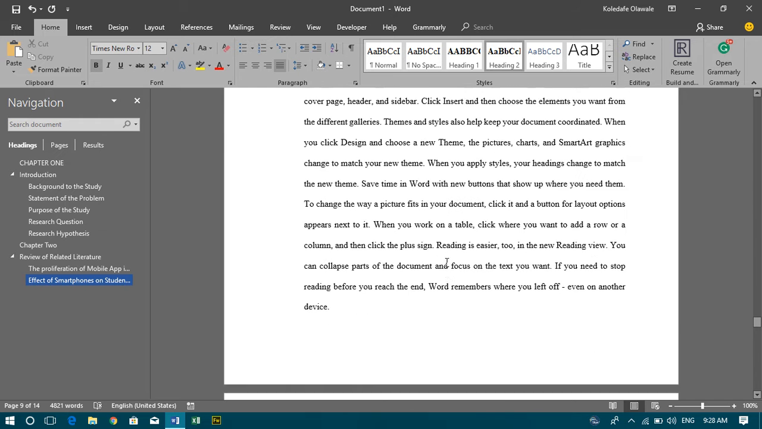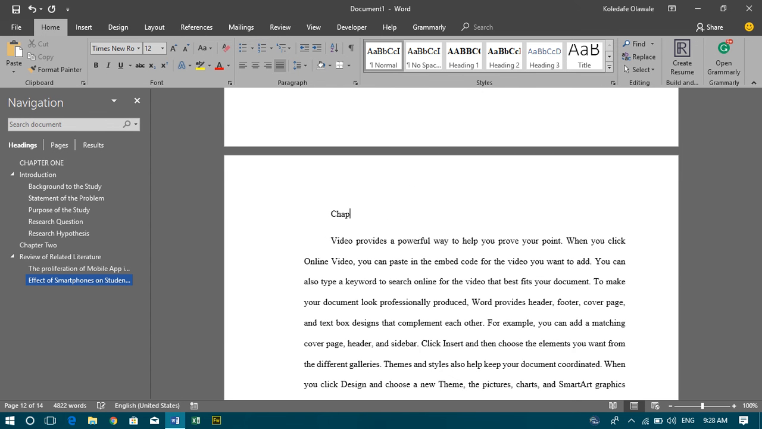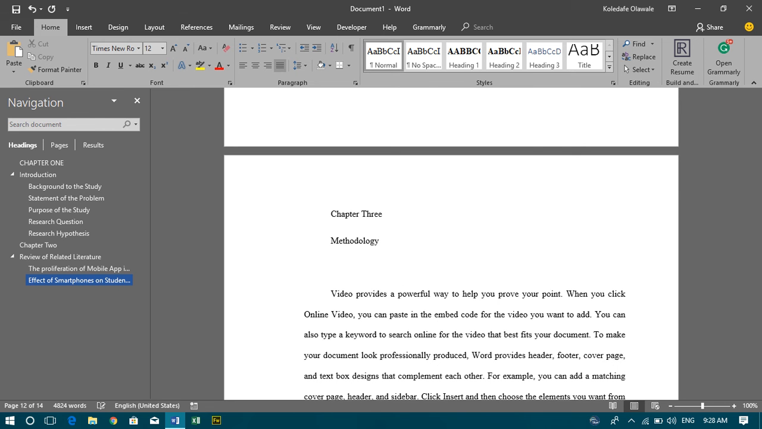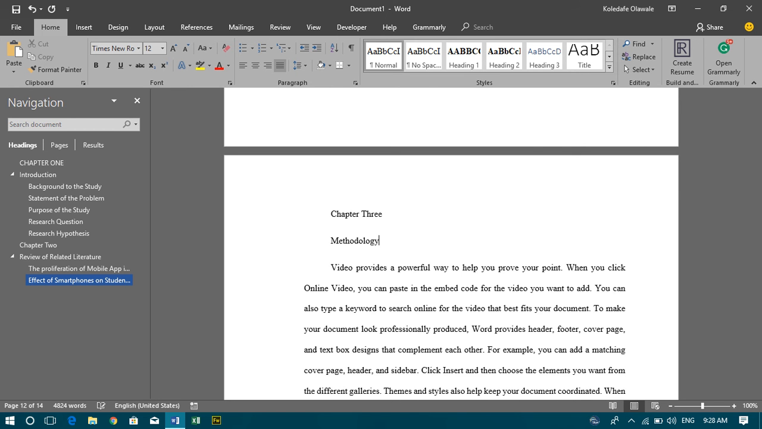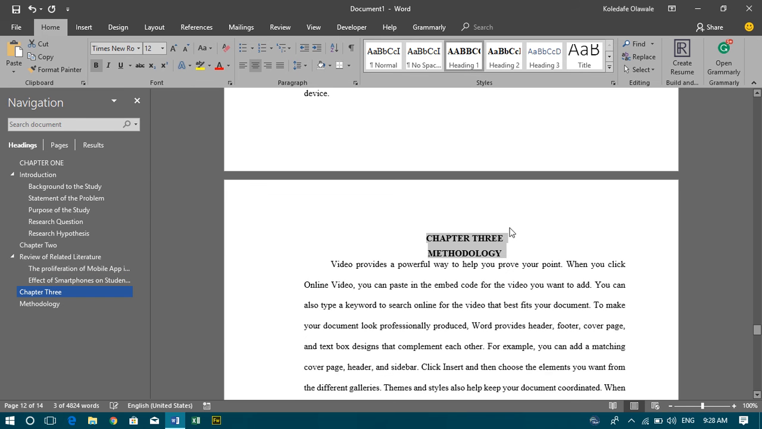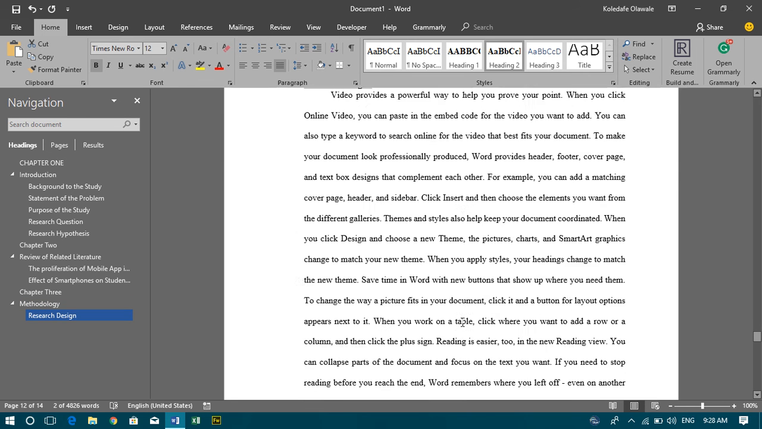Okay, on and on. So I'll get to my chapter 3. Now let's say they have chapter 3. Here it is called methodology. So, and then my methodology. So I'm just going to add 1 or 2. Okay, so this is definitely going to be my heading 1. And then I'm going to have something else again, like research design. So it's going to be my heading 2.